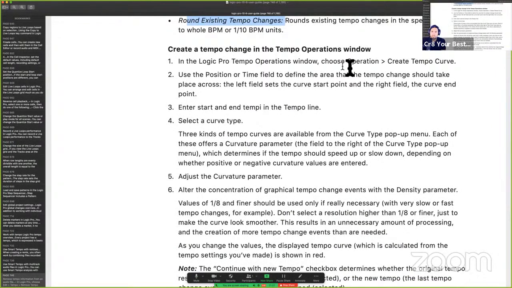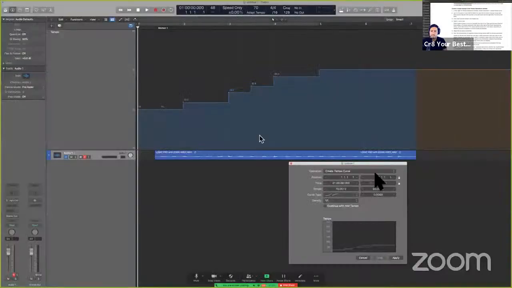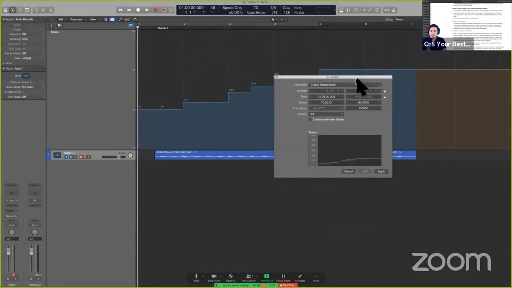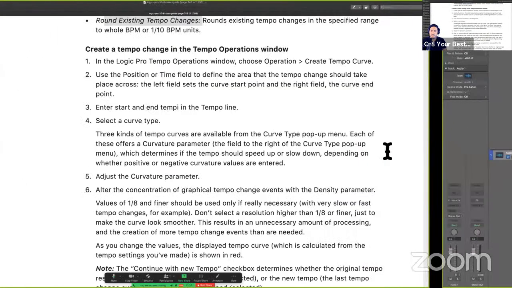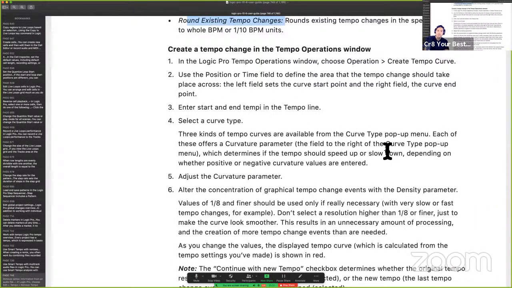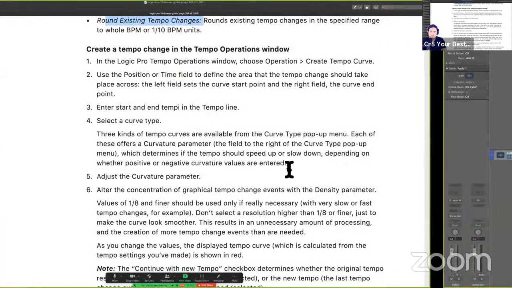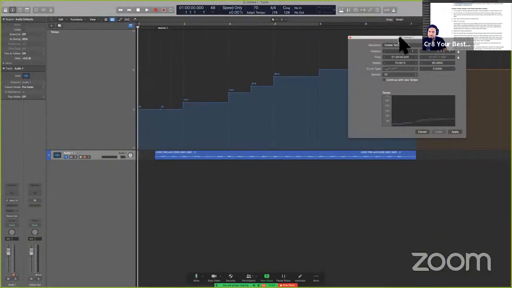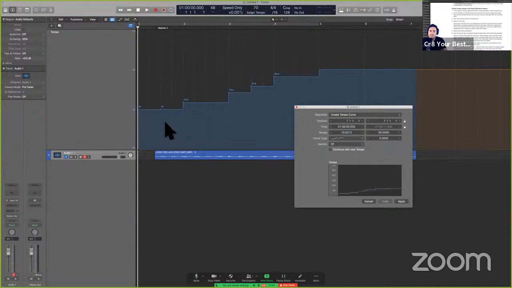Create a tempo change. All right, so we're going to go operation, create tempo curve. Roger that. What else do we need? We're going to use the position or time field to define the area that the tempo change should take place. Check. Enter the start and end tempi in the tempo line. So I guess it says we'll start off at 70 beats per minute, but by the time we get to the crescendo, we want it to be at, let's just do 100.